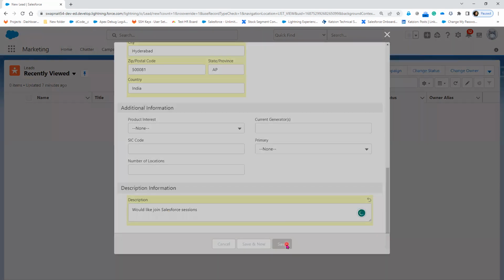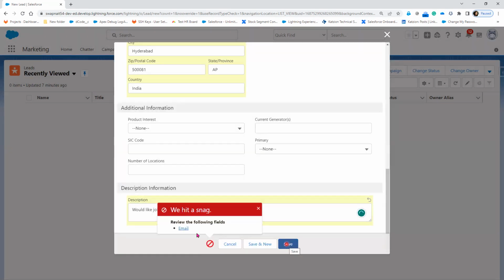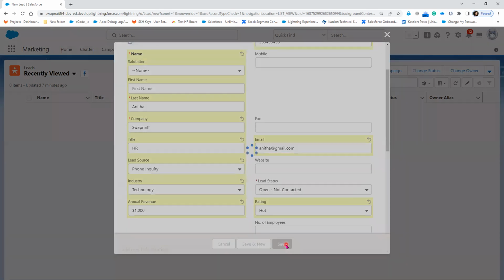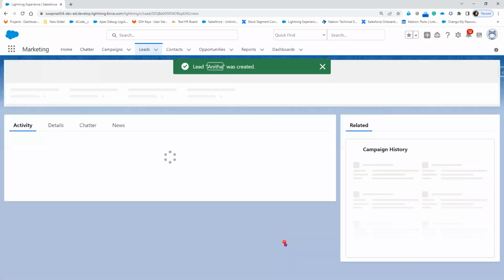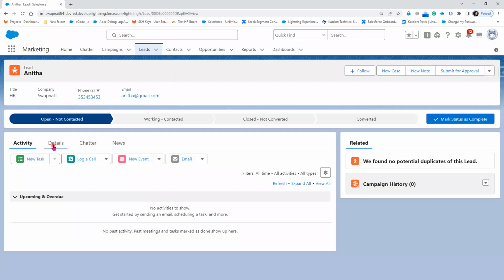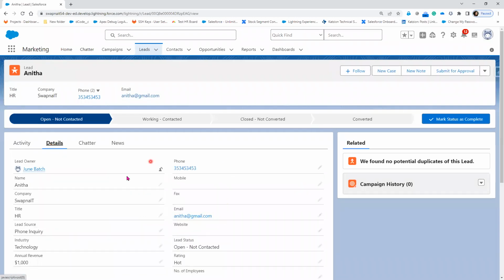Click on save. Now the lead is created, Anita. This is the initial step.